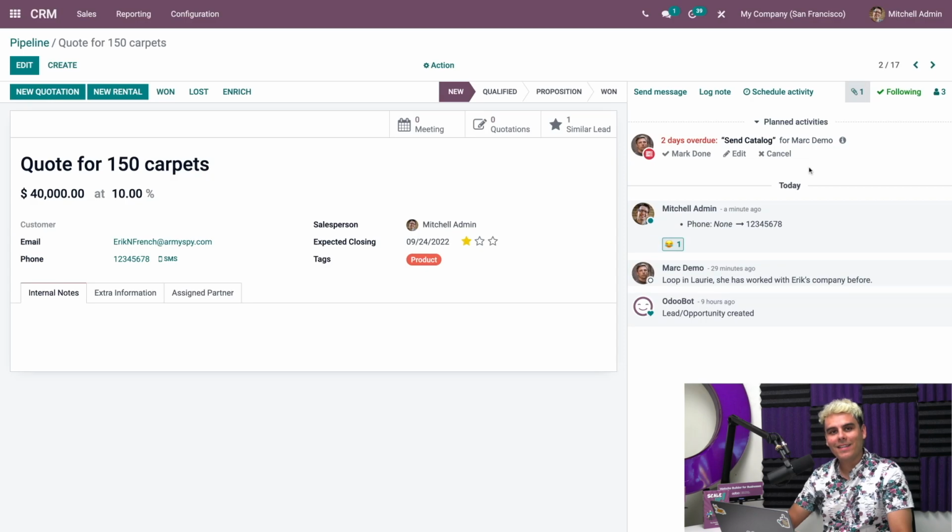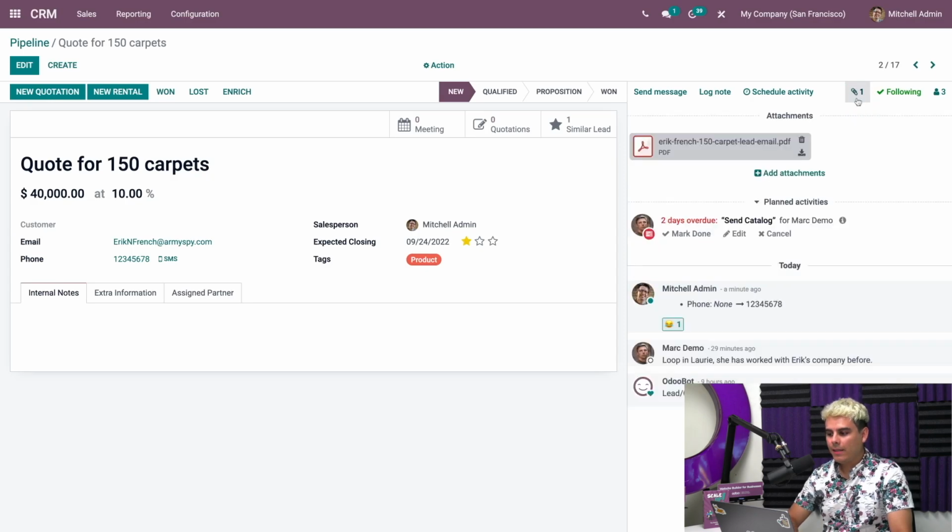And isn't that easy? I can also delete attachments by clicking over here onto this trash can, and I can download them directly using these little icons next to them.